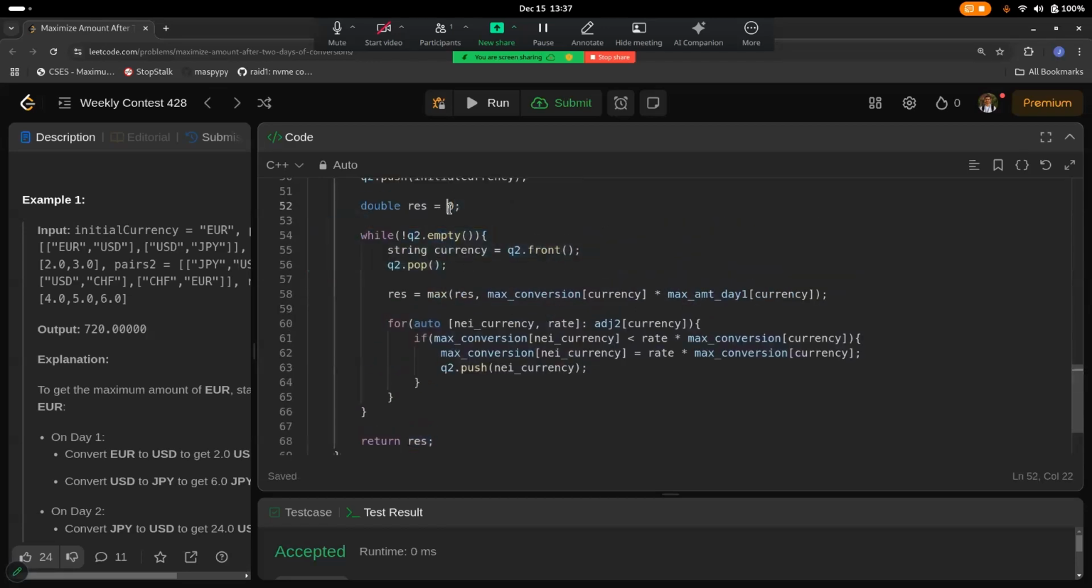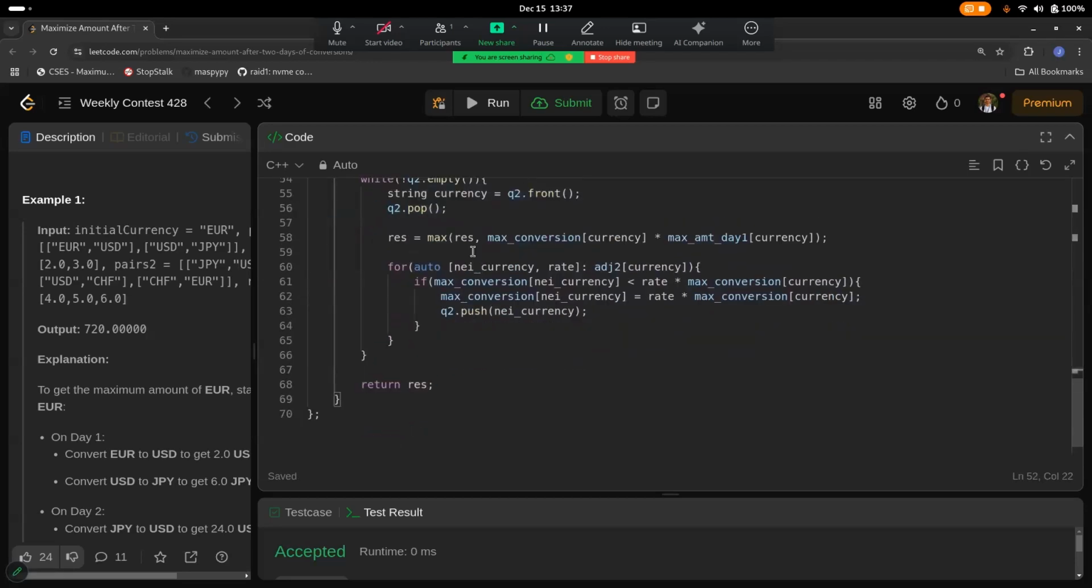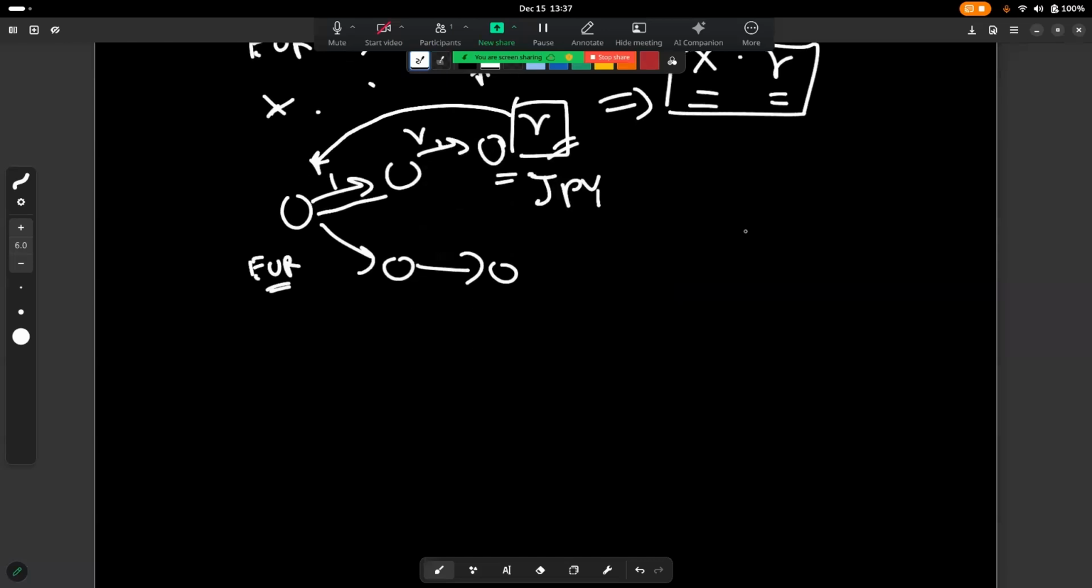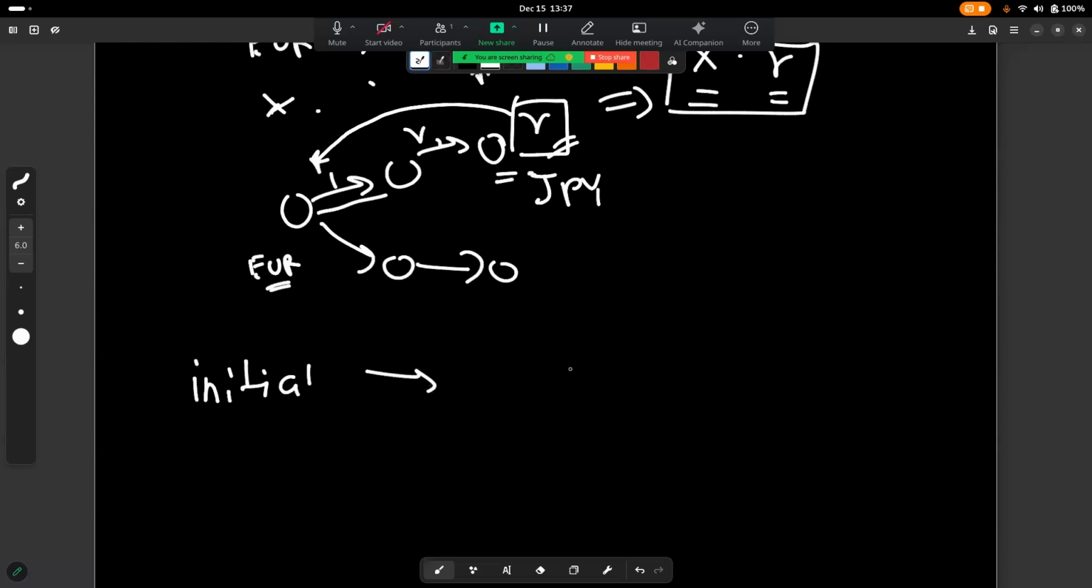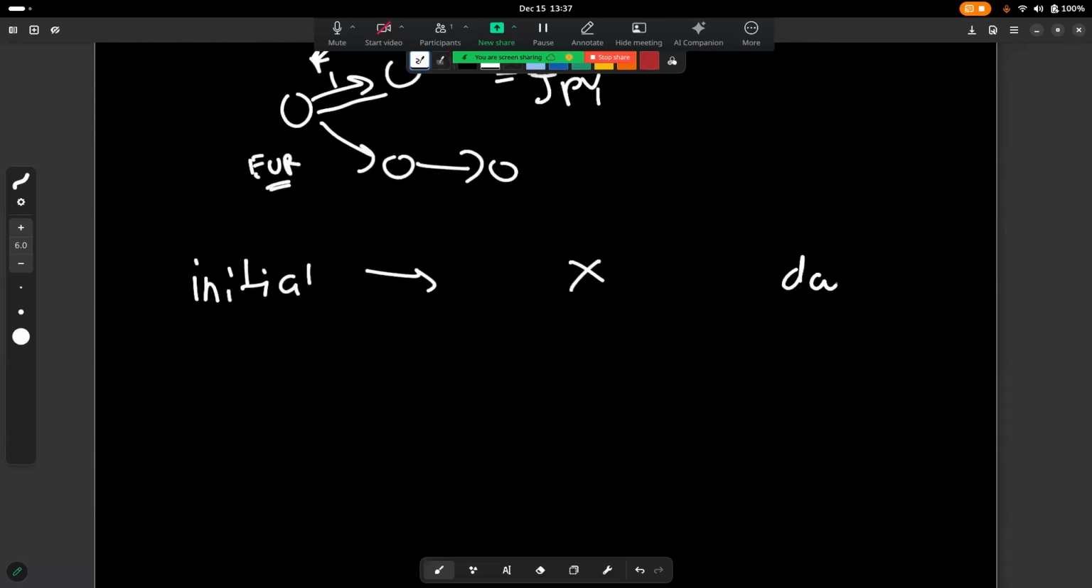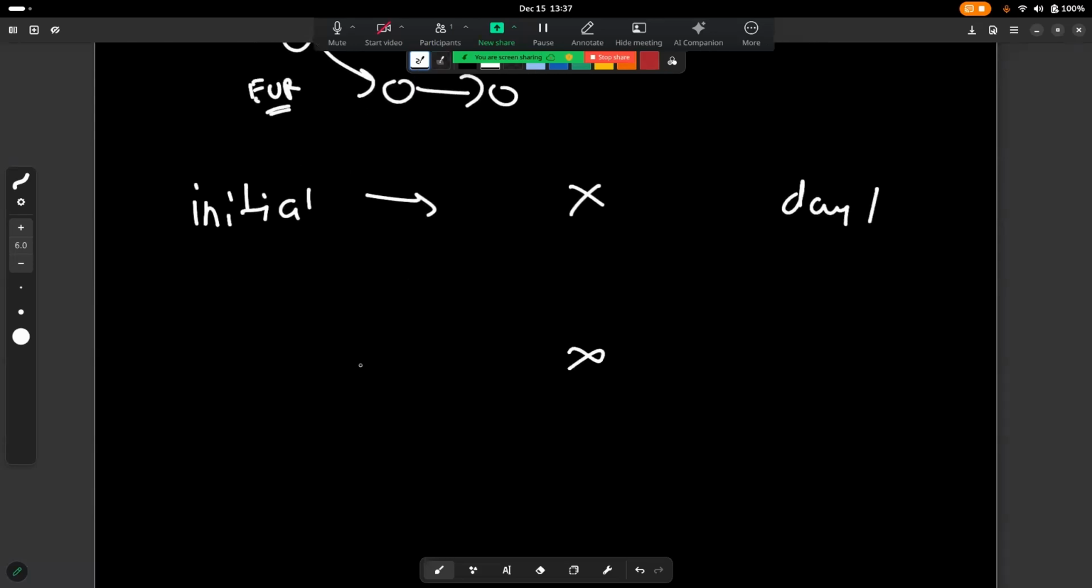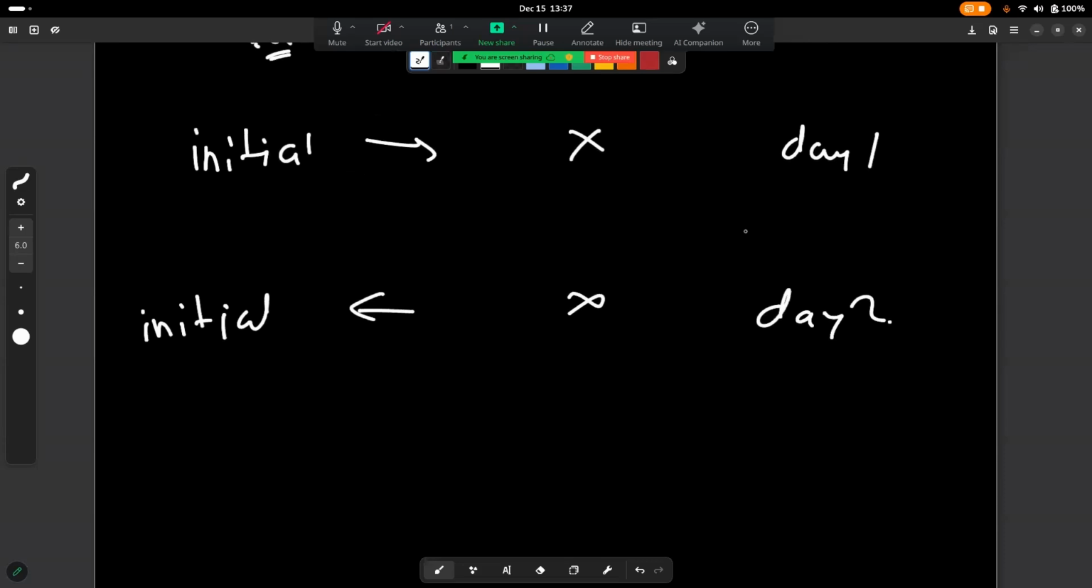Our result is initially 0, and we just take the maximum of all the possible currency conversions. Any currency conversion would occur like this: you have the initial currency, then you convert it to some currency X on day 1, then you take this X and convert it back to your initial currency on day 2. So this is the simulation of the whole process.